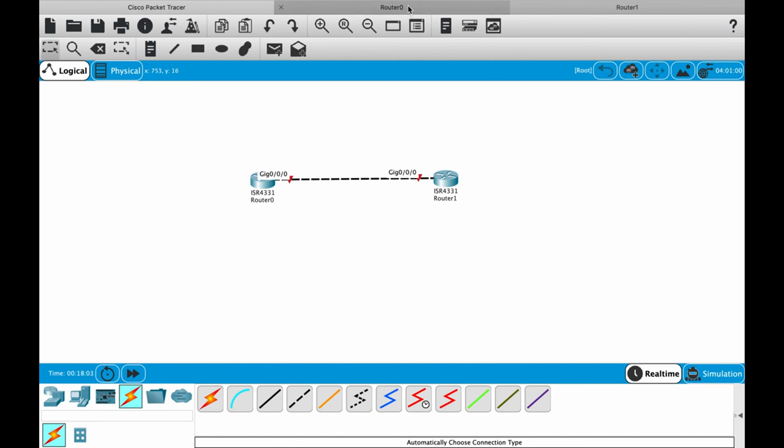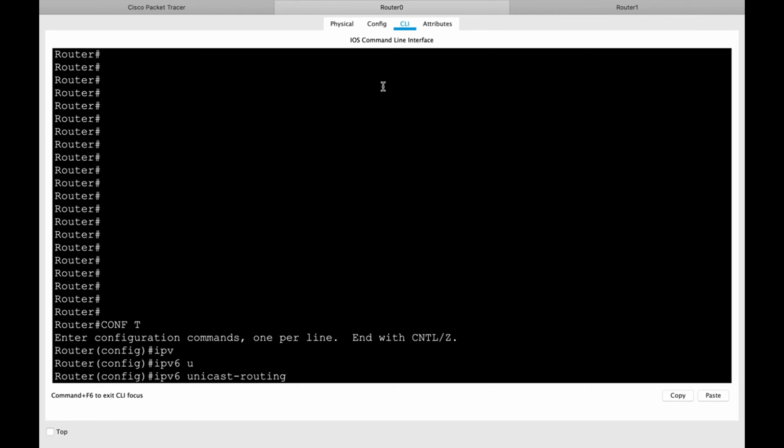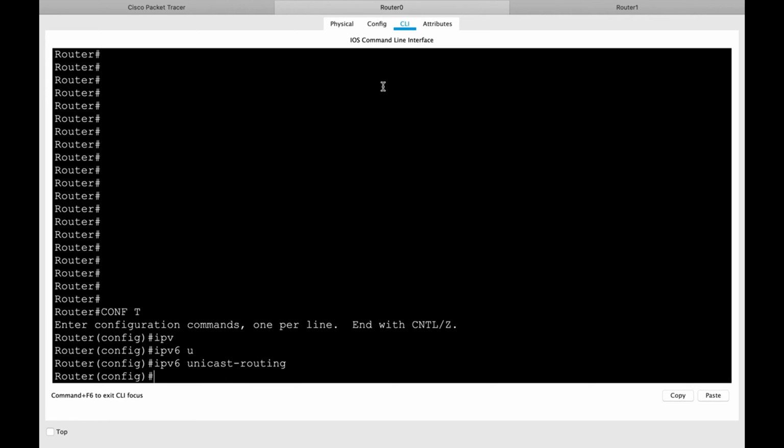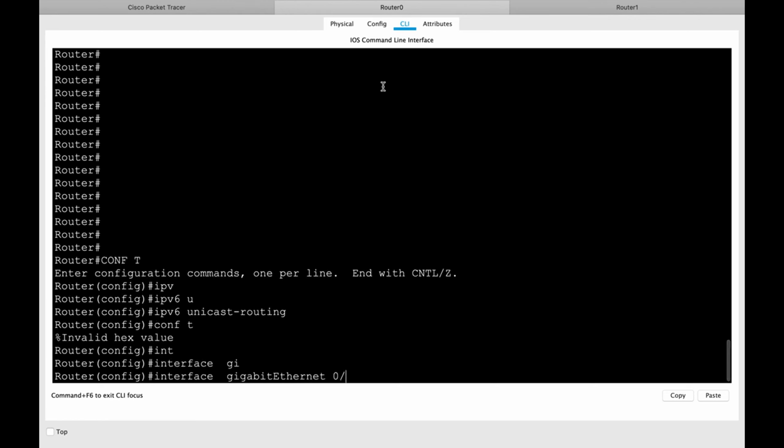On router 0, let's enable IPv6 unicast routing. The command to enable IPv6 unicast routing is ipv6 unicast-routing. Then let's enable IPv6 under the interface.